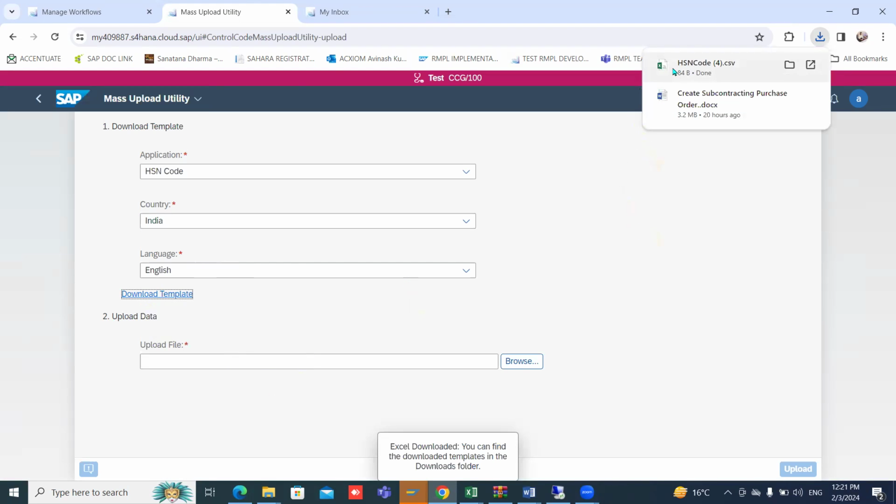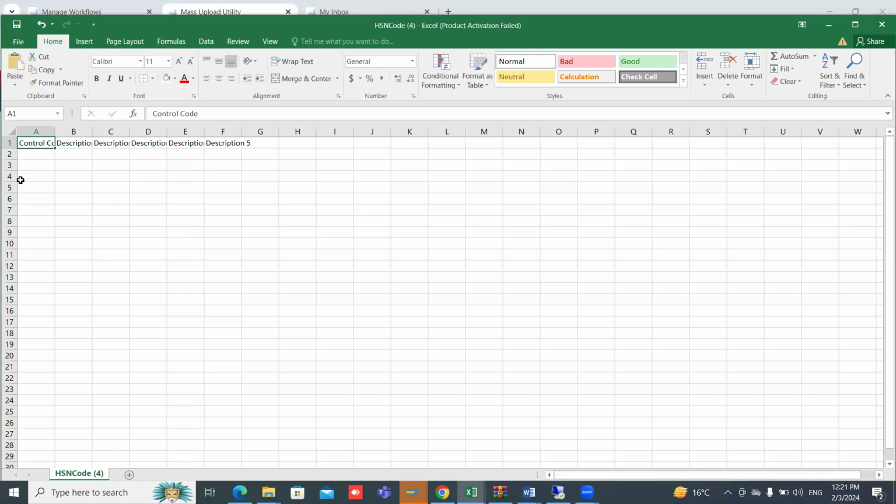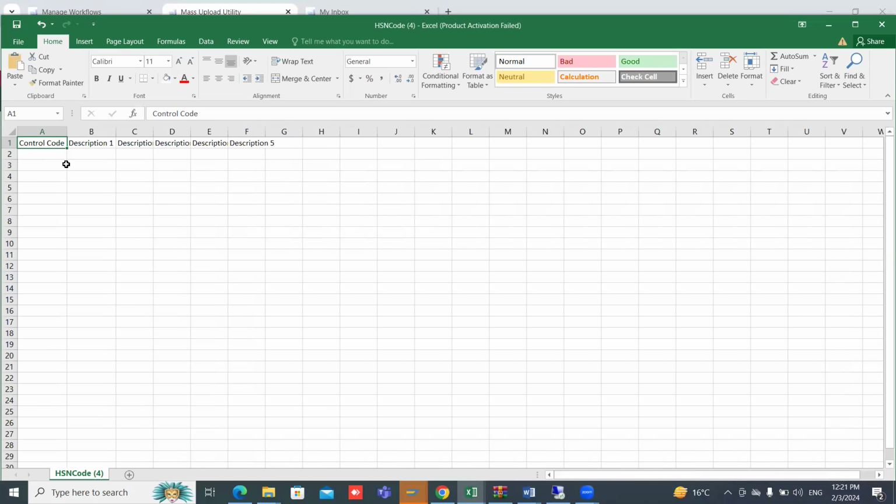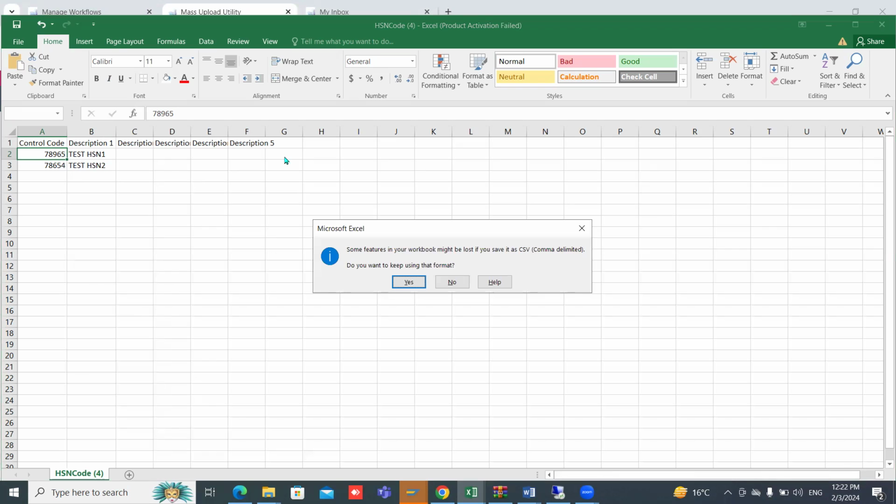In the public cloud platform, SAP has given a standard template to upload all the HSN codes in one go. Here you can see control code. Control code is nothing but the HSN code. Suppose I am writing something randomly here, test HSN, then another random number, and test HSN 2. So I have just entered the control code, which is nothing but the HSN code, and the description.